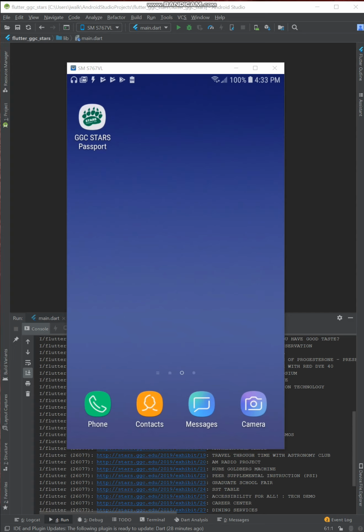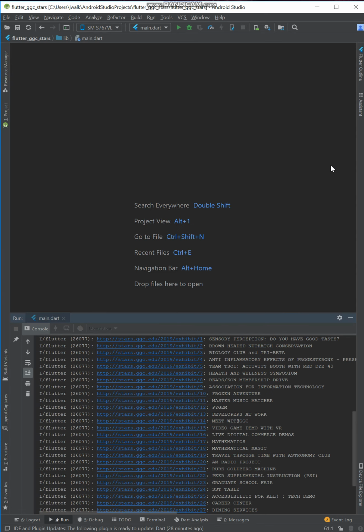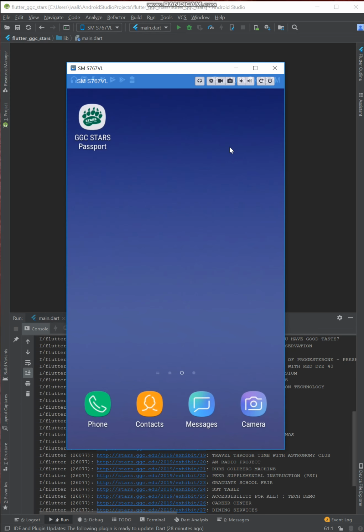So this is the GGC Stars Passport app. I went ahead and ran it using Android Studio in order to show you that at runtime, the event names are retrieved from the wiki page. And this is actually my personal device. I am mirroring it onto my desktop so that I can implement the scanning.